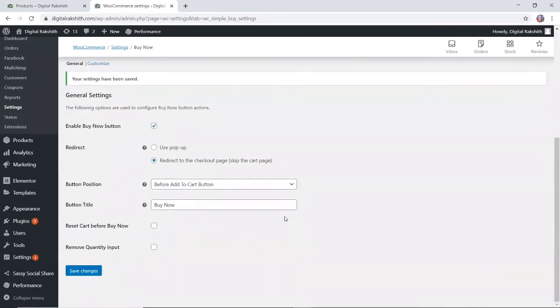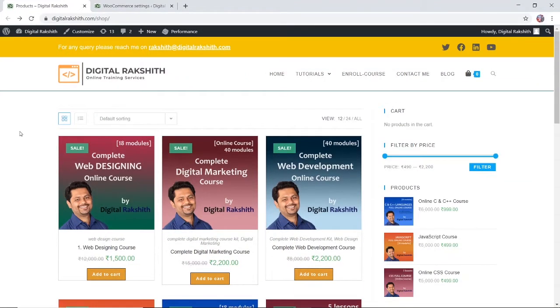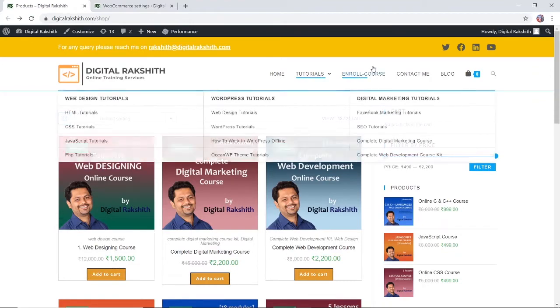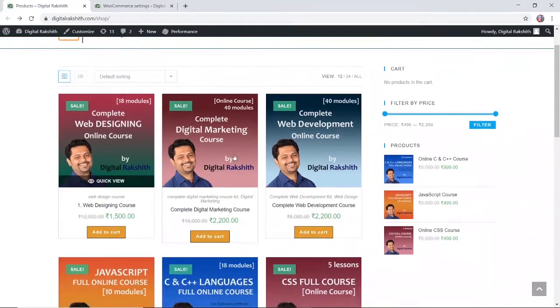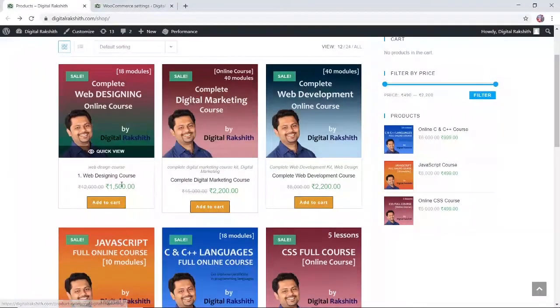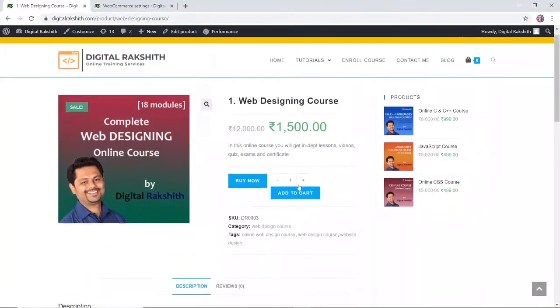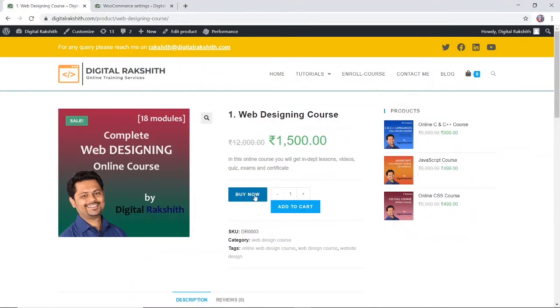All right. Now let us go back to our shop and refresh the page and see where that button is coming. When you come to your shop page, there are all the products. Here you won't get that Buy Now. When you open a single product, suppose you are sending a customer a link to a single product, then in this single product, there is an option here called Buy Now. This button is added by this plugin.